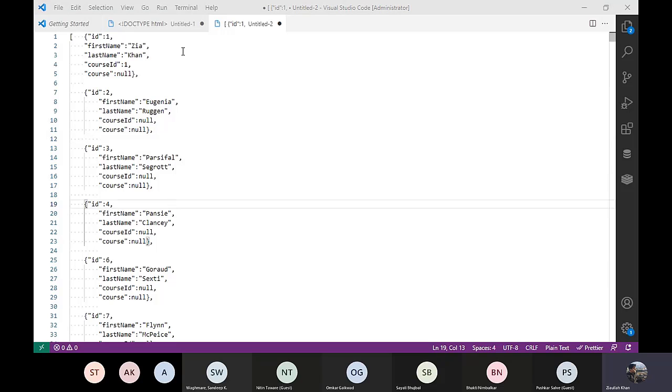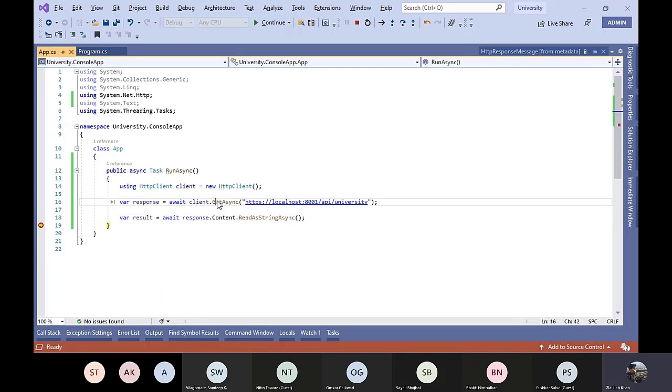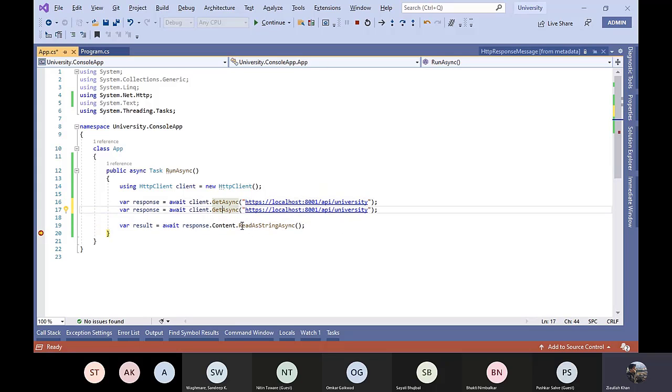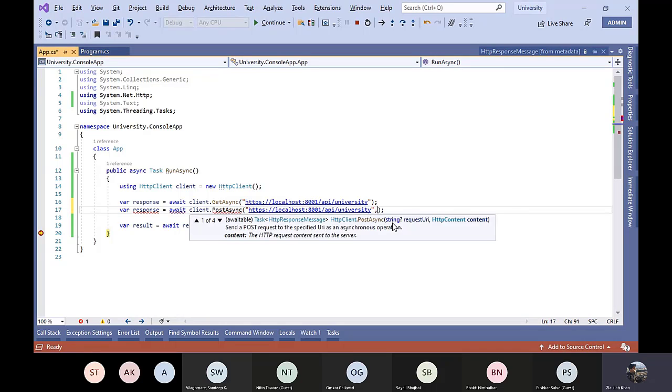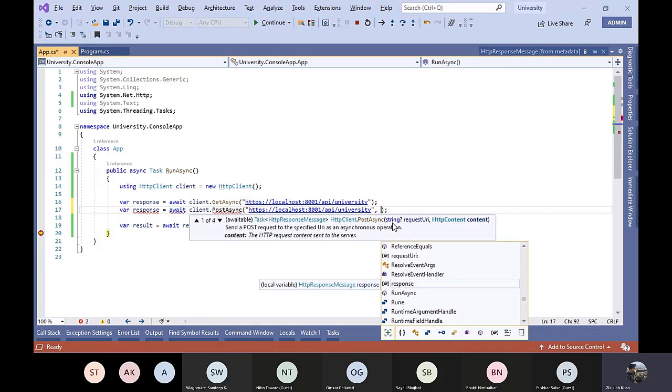So we have consumed a service successfully using the asynchronous object. There are multiple other options that you get here. You can call the post function as well. With the post function, you will probably have to provide another HTTP content parameter. And then this content is once again going to look like a JSON object.